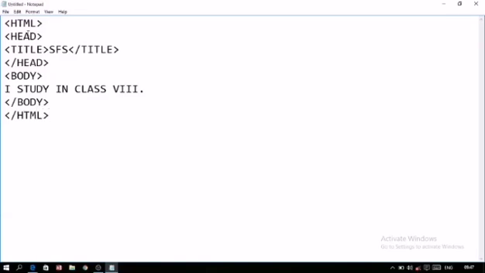These tags must be given in the same sequence. First HTML, head, title, then whatever title you want to give, it should be given without quotation marks and without any tag sign. Then the off tag of title, off tag of head, on tag of body, then text, off tag of body, and off tag of HTML.